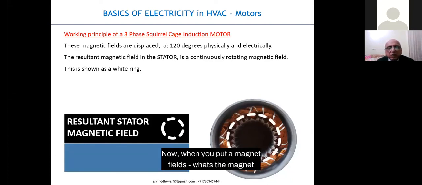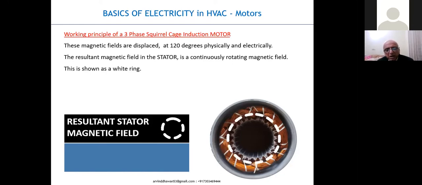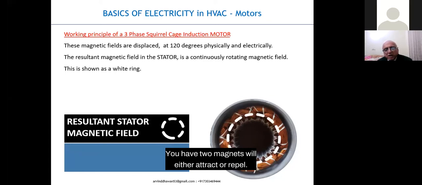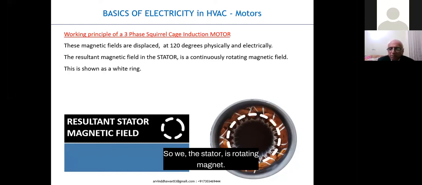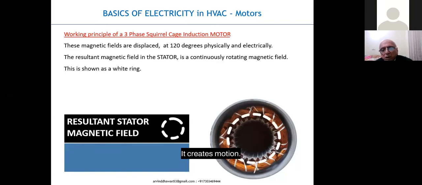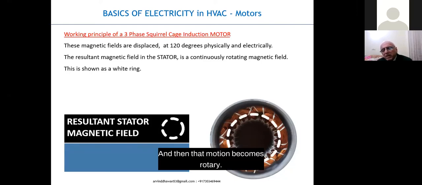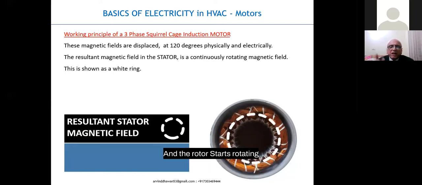Now, when you have two magnetic fields, what are they? Magnets. When you have two magnets, we know very well that they will either attract or repel. So the stator is a rotating magnet and the rotor is also a rotating magnet. When two magnets come into position, it creates a motion. And that motion, we split the windings, physically and electrically, and then that motion becomes rotary and the rotor starts rotating. As simple as that.